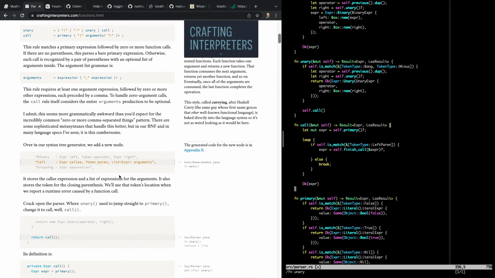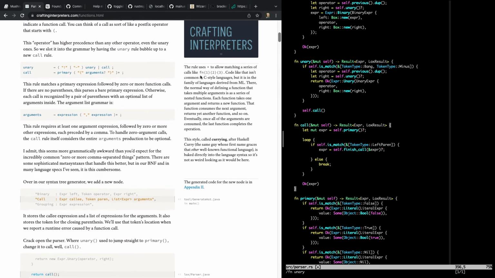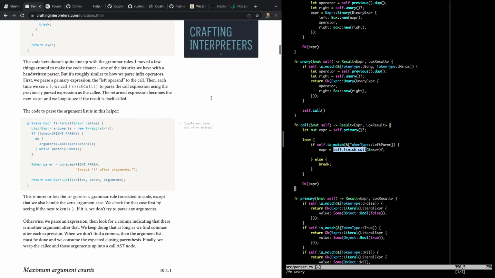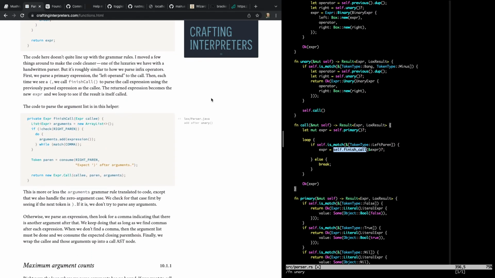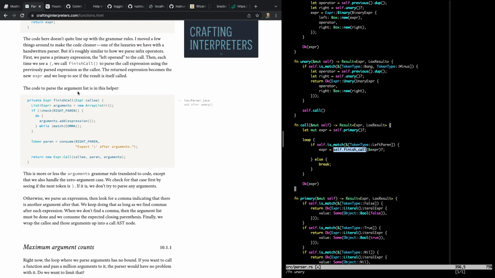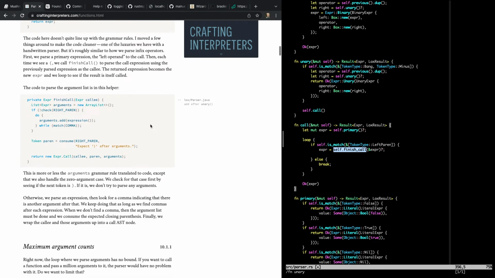So that supports this business here. We get this, we have one, we get a closed paren, which I assume finish call is going to consume the closed paren. And then if there's another open paren, this becomes the callee to this guy. And then this becomes the callee to this guy. Okay, that makes sense. The code to parse the argument list is in this helper.